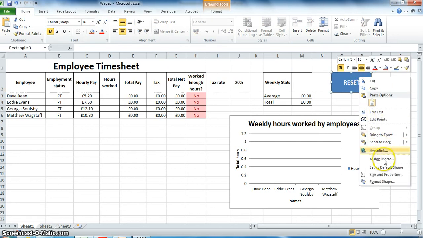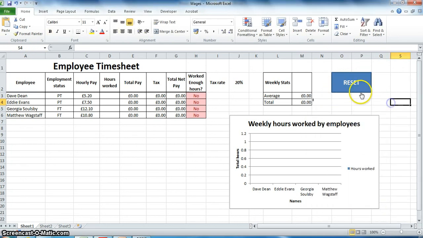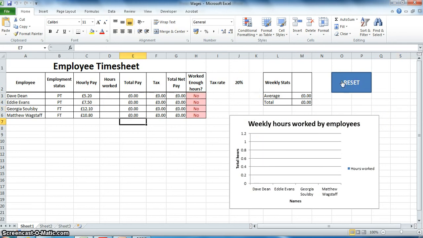So if I right click and go down to assign macro, that reset macro I've just made, if I press OK, assigns it to that shape, which means that if I go and hover over that, you'll see that I get the cursor. And let's just see if that's working. So if I type in some hours, 40 into there, go across and press the reset button here, and that clears it off and my spreadsheet is reset. Okay, so that's how to create a basic reset macro. We're going to look at a few more in the following videos.